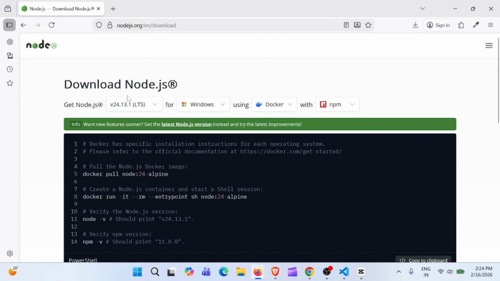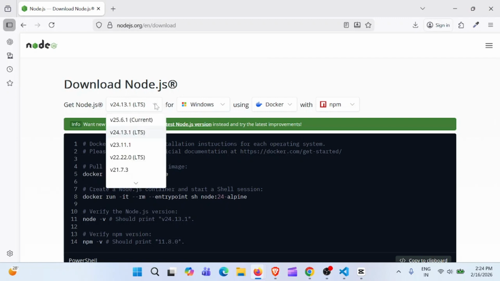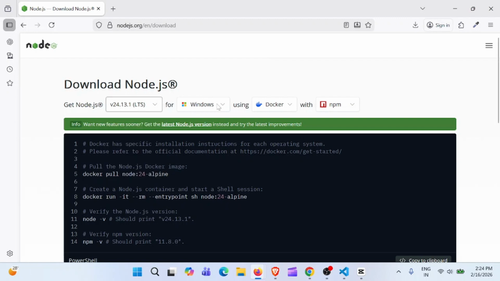Now the website is going to open, and here you're going to see the latest version, and here you're going to see the various platforms. So if you're on Mac, you can choose Mac. If you're on Linux, you can choose Linux. And if you're on Windows, you can choose Windows. Since I'm on Windows, I'm going to leave Windows, which is the default being selected.